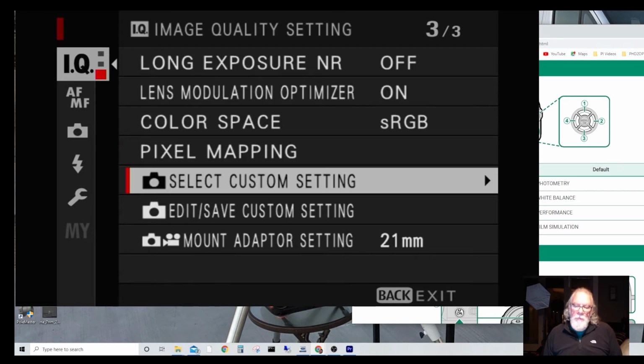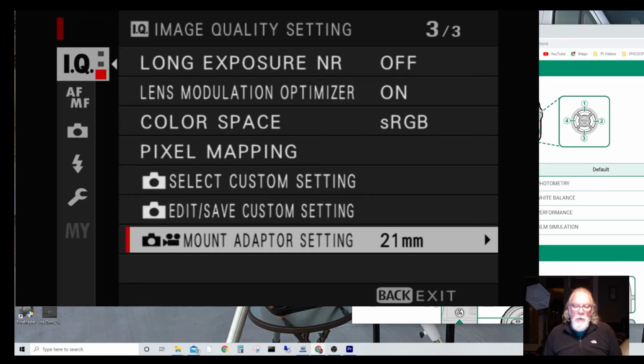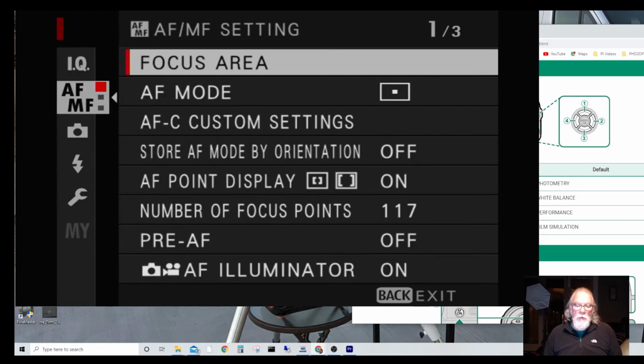So there's some custom settings. I haven't dug into that yet. I really don't know what the mount adapter settings is yet, but I'll dig into that as well. Alright, so if I continue down, you'll see that it drops me down into the next area.